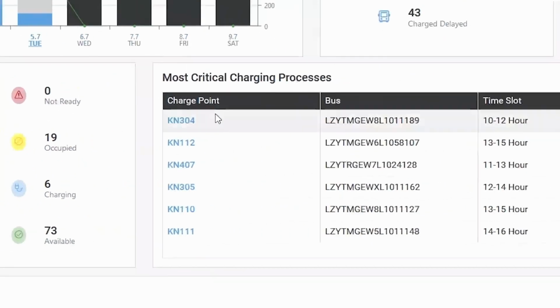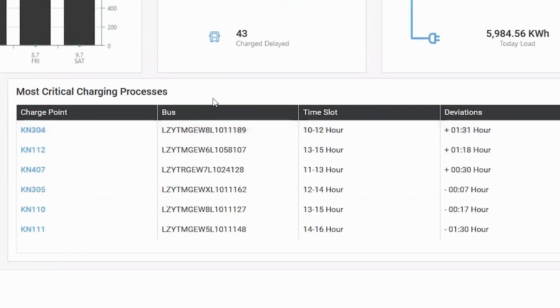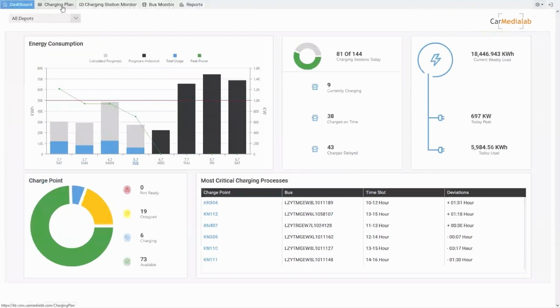We have here on the bottom right information about critical charging processes, which means charging processes that are delayed and accordingly cannot be finished charging in the requested time. Here in the list, you can see which charging stations are connected to which buses, what the time window was, and if there are any problems. For example, here you have a 3-minute delay in a charging process. With this information, error messages are displayed directly by the system. An alarm is triggered, and you are also informed by email or SMS, so you are at all times aware of the status of the charging stations and the charging processes.